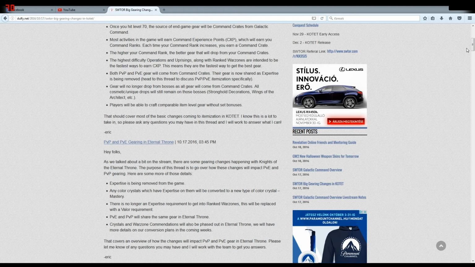We talked about that. There is no longer an expertise requirement to get into war zones. This will be replaced with the valor requirement. Interesting, that is a good point. Finally, something good for PvP players. So if you're not like Valor 40, you're not going to get a chance to play against, let's say, Valor 80 or 90 players, which is good, because if they are between 90 and 100, they have probably played a lot of these.